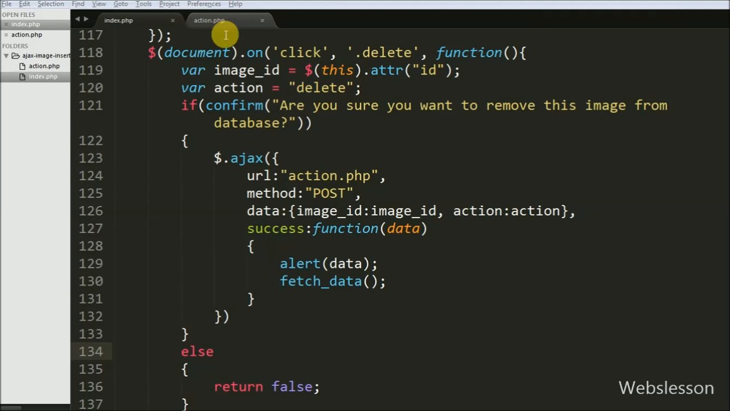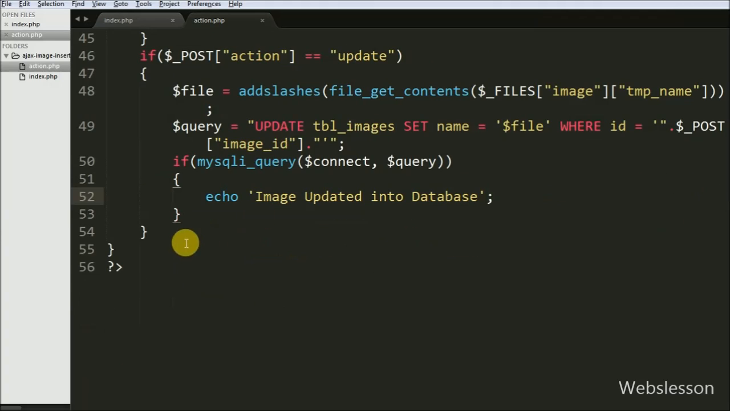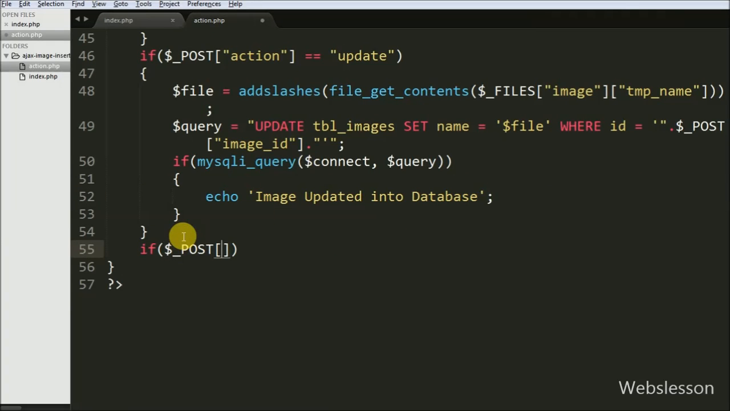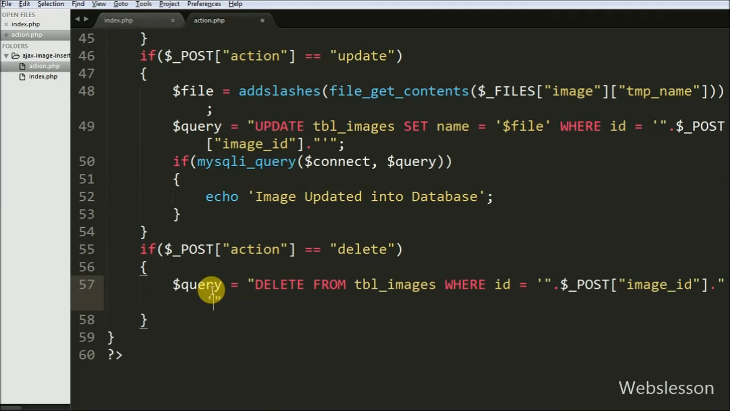Now we have moved to write the PHP code, and here we have written an if statement, and under the condition we have written $_POST action variable is equal to delete. This condition will check if the value of the $_POST action variable is equal to delete, then it will execute the if block of code. Under this block we have written the $query variable is equal to delete from images table where id is equal to $_POST image id variable. This query will remove the particular image data from the database.